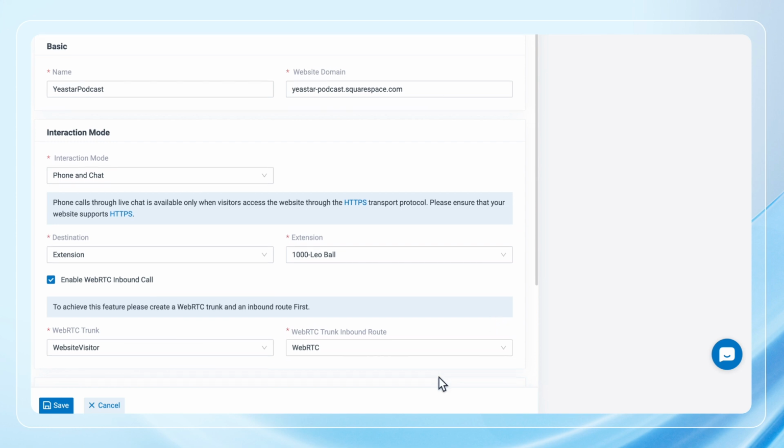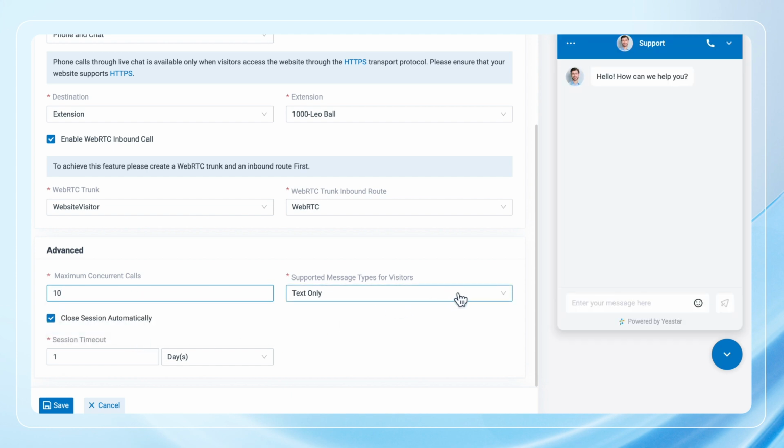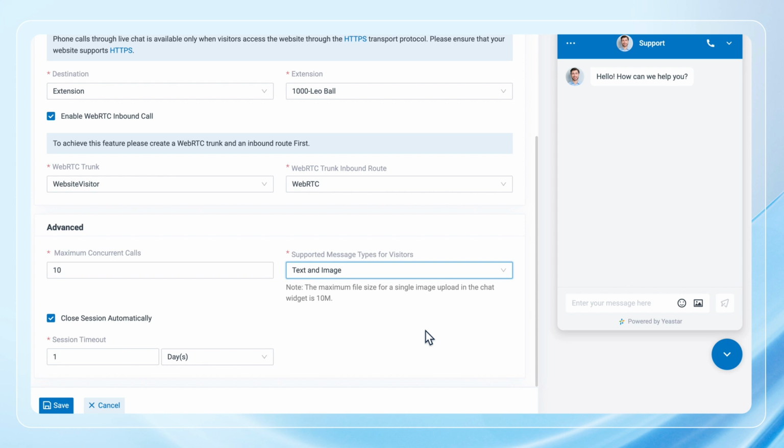Then, in the Advanced section, we can decide the maximum number of concurrent calls. You can set as many as 10 concurrent calls. Then we can decide if we want to allow sending images or text only. For the last part, we can define the waiting time to close the session automatically. It means that if there's no action during the configured time, the session will be closed by the system.